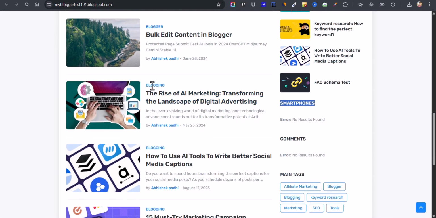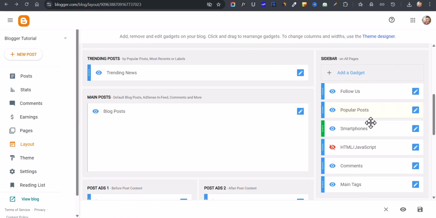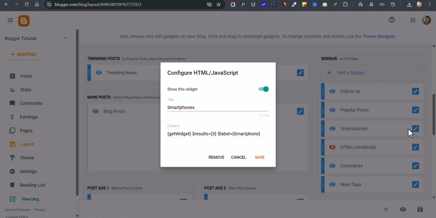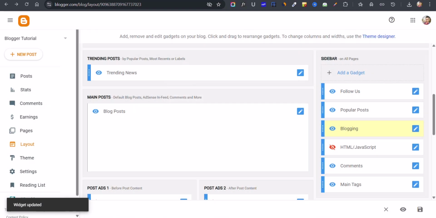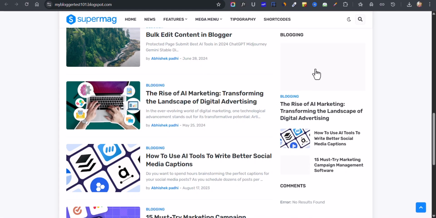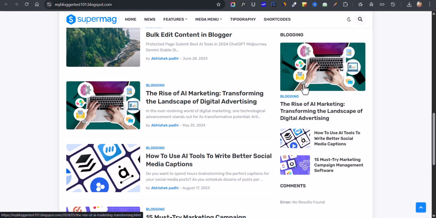So let's choose the blogging category. We need to choose the blogging category and show all the posts in the blogging category. For that, let me click on smartphone and change that to blogging. Instead of the smartphone label, I will paste the blogging label here. Let's click on save and let me refresh it. As you can see, now it is showing the blogging category here.